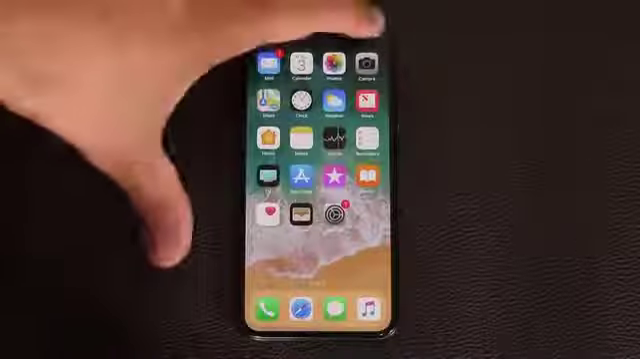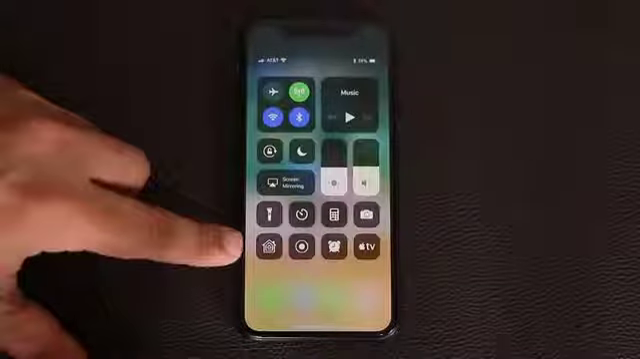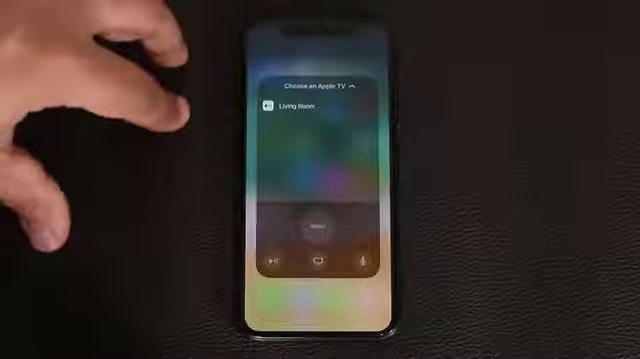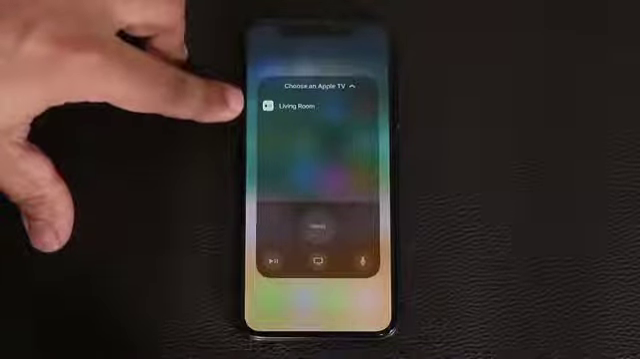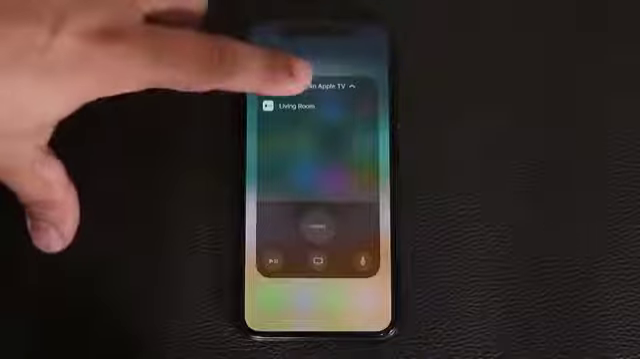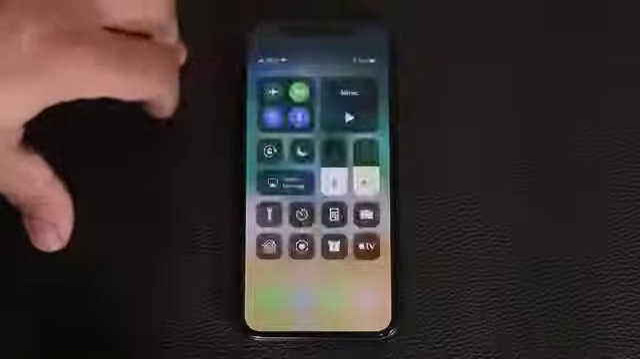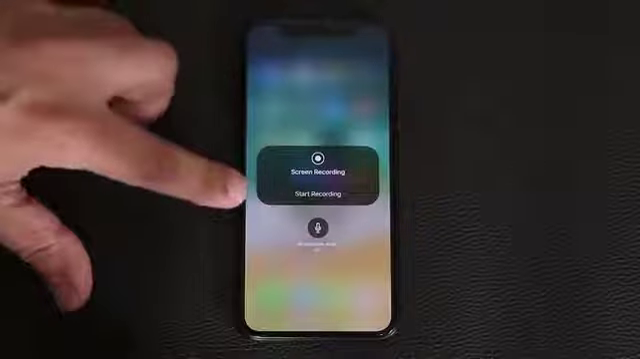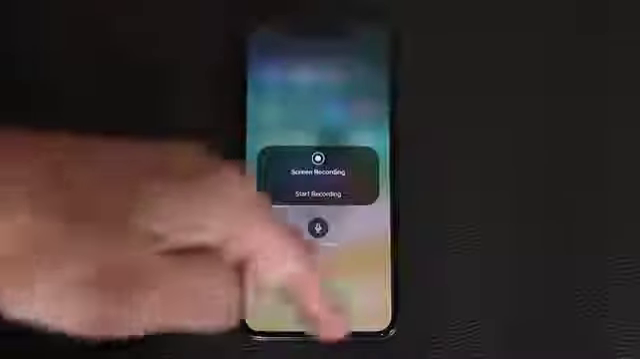Now let's go back into the Control Center real quick, and you'll see a bunch of extra options. If you have an Apple TV, there's a remote available to you that you can use right away. As you can see, the one that I have in the living room pops right up, so I can connect to it simply by tapping this. And with the screen recording option, I can press and hold, and I can actually start to record everything that I do on my screen.